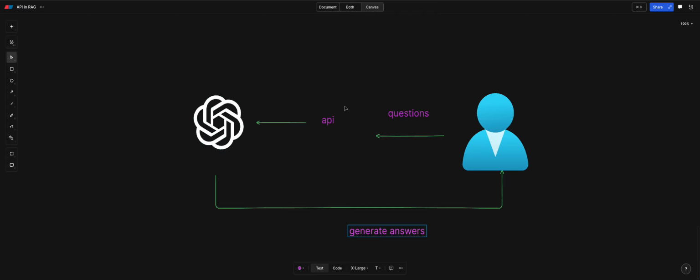So this is how API is being used. API is retrieving the context. Context is given by API, and that's how it is answering back to the user.